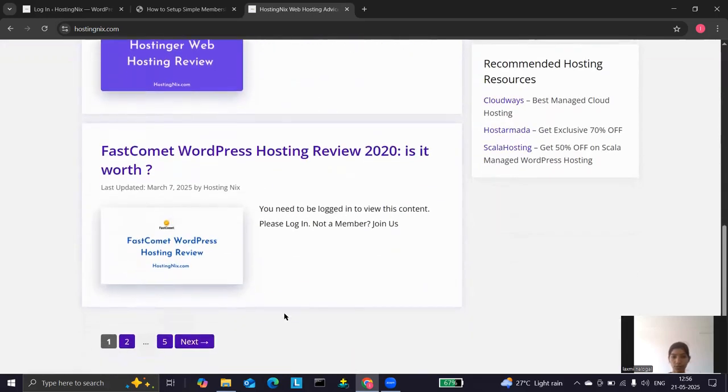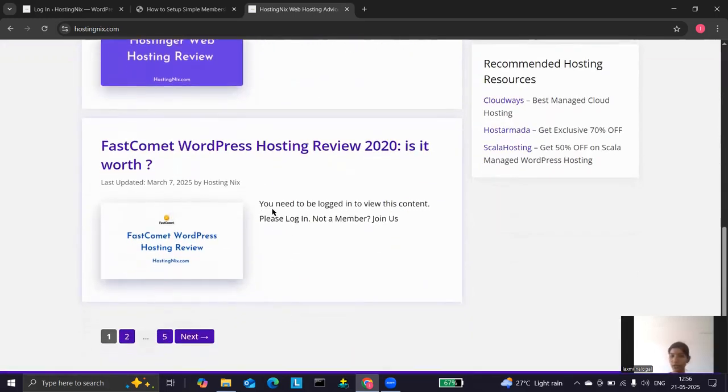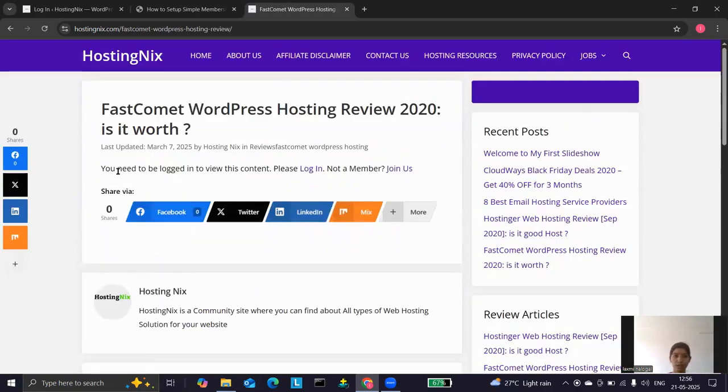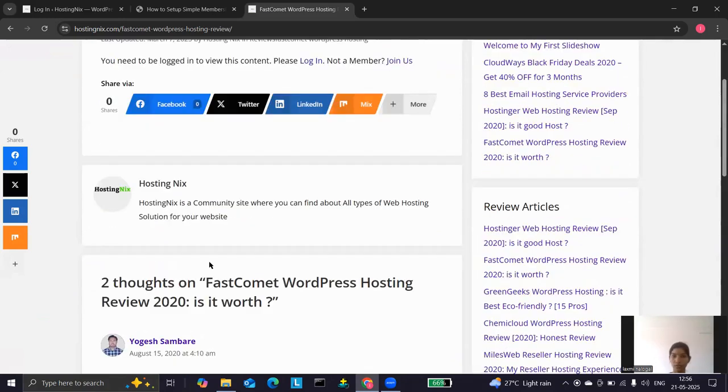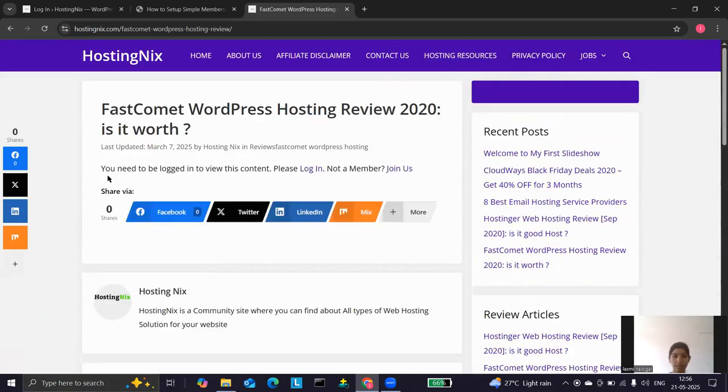On all the posts, there is a message saying you need to be logged in to view this content. After clicking also, I will show you. Here you can see you don't see any content of the post. First, a message is displayed that you need to be logged in to view this content, and here you can see there is an option called login. That is the login page.